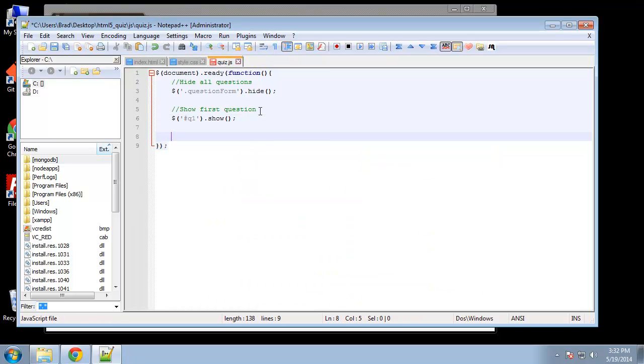Still inside of the ready function. We'll say jQuery, and we want, what do we want? The first question, so the ID of Q1, and we want the submit button. Submit. Okay, so now here we can say .click. Click is a jQuery event. Whenever this element's clicked, we want it to do something.